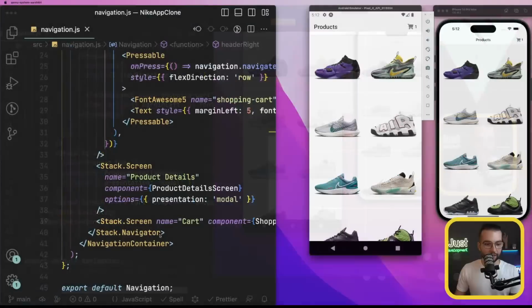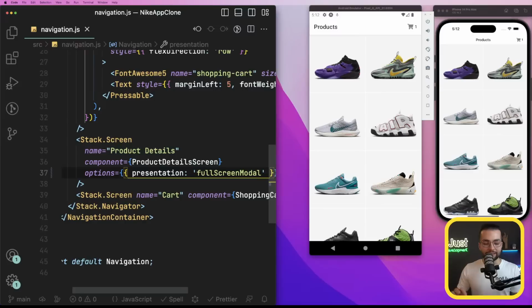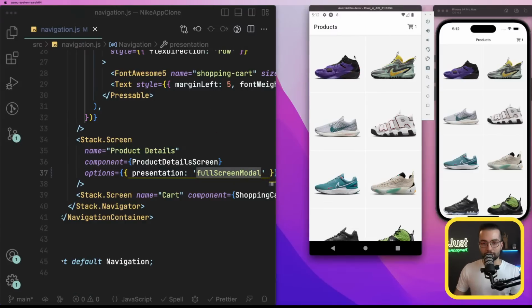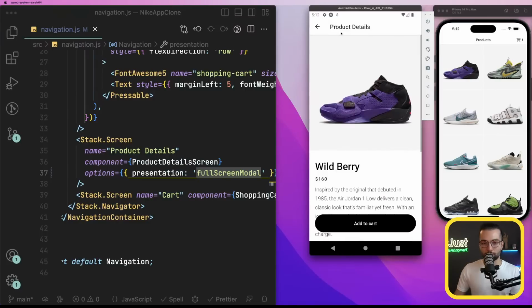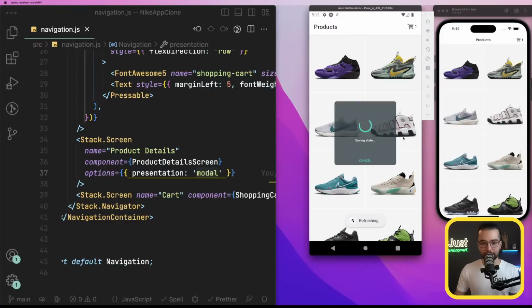And let's try to see with a full screen modal if that will change anything. But if I'm not mistaken, the full screen modal will default to a modal on Android and will only be different on iOS. Yeah, on Android it defaults to being a modal. So yeah, that's how it works on Android.